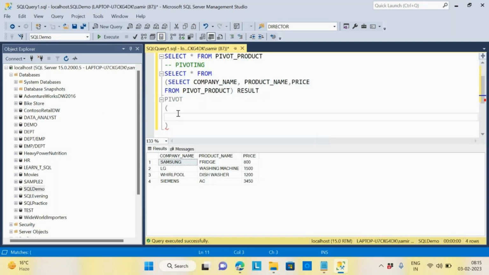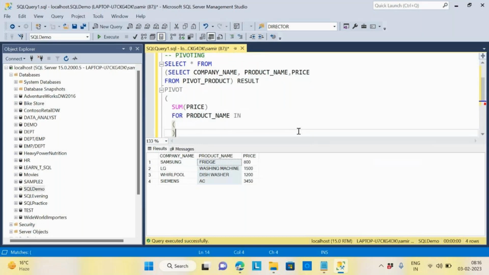Here the data will be company name, then the product name, and all the price values will go to the heading. Finally it will give you the sum of price. So first we need to do the aggregation inside the price. So I say sum of price. Then I need to give this value as a heading, so I say for product underscore name in. You need to put some brackets here.